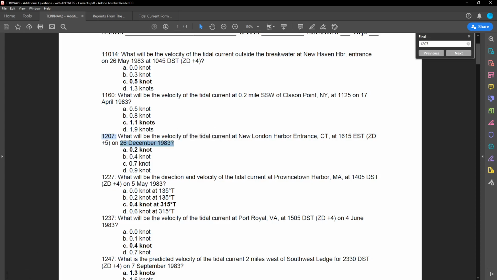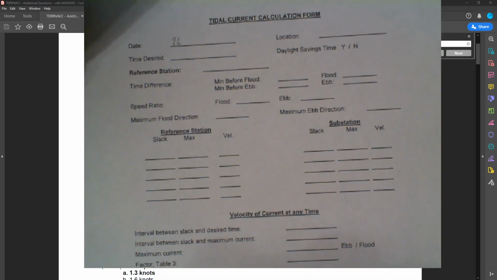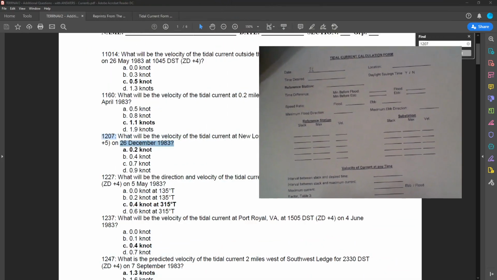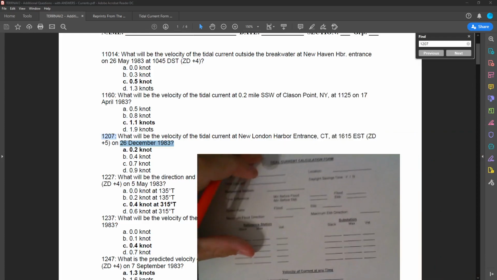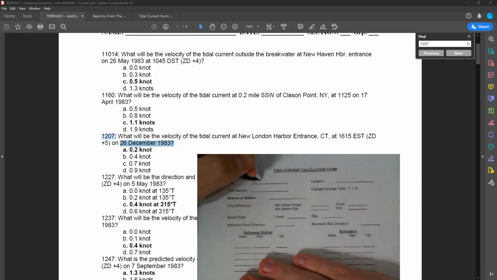And let me pull up my view a little bit smaller. Both pieces of information might work. 26 December 83, like the rest of these problems.